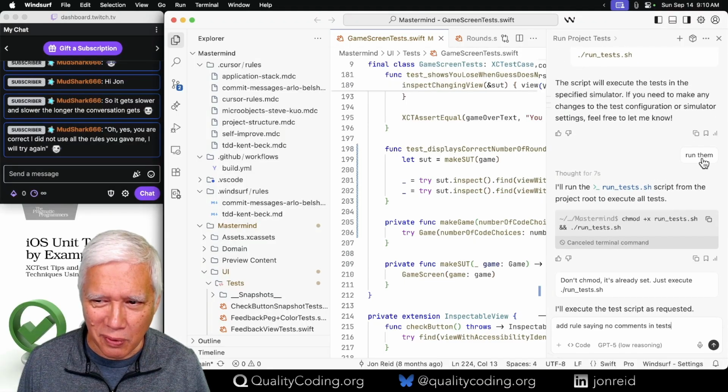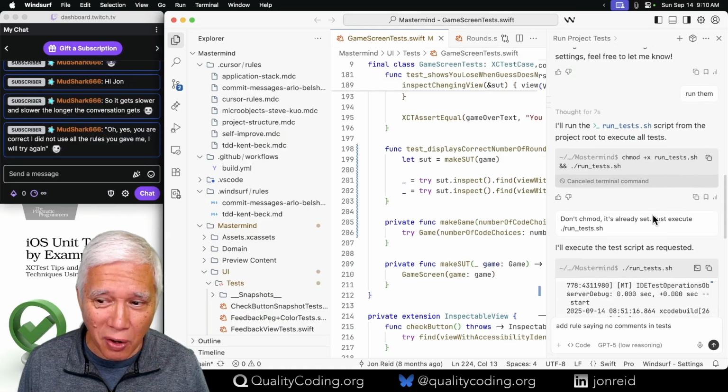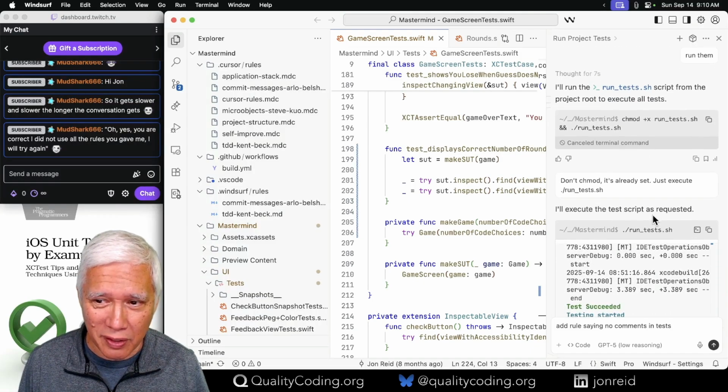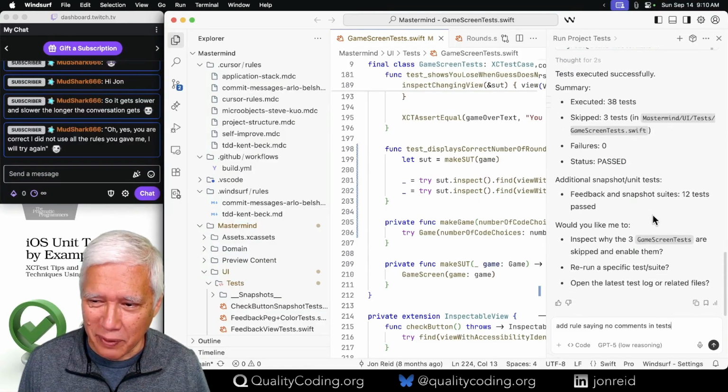So then I said, run them. And it said, okay, I'm going to do a change mode to make it executable. I'm like, no, it is executable, you dork. You didn't even check. But eventually it got it.